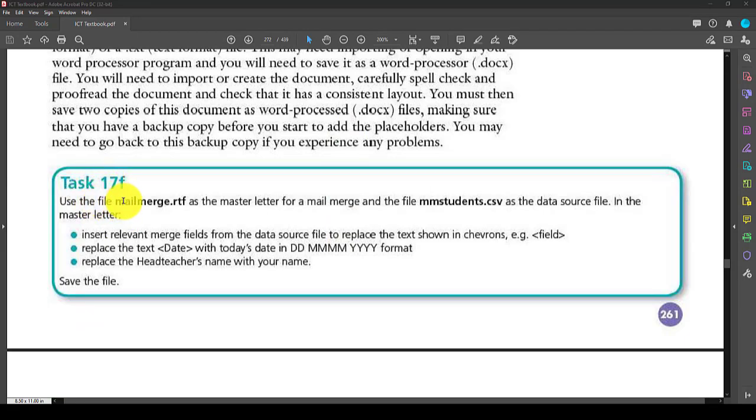So you will have to use the file called mailmerge.rtf as the master letter for mail merge, and the file mmstudents.csv as the data source file. In the master letter, insert relevant merge fields from the data source file to replace the text shown in the chevrons and example field right there. Then replace the text date with today's date in this kind of date, month, year format. Replace the head teacher's name with your name.